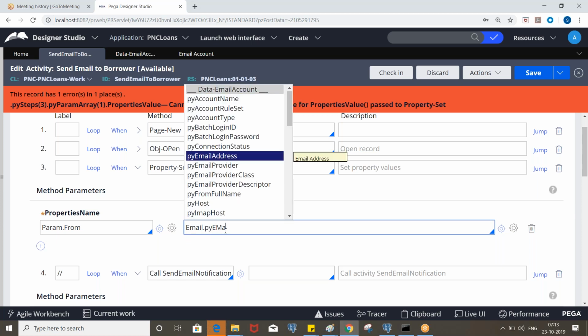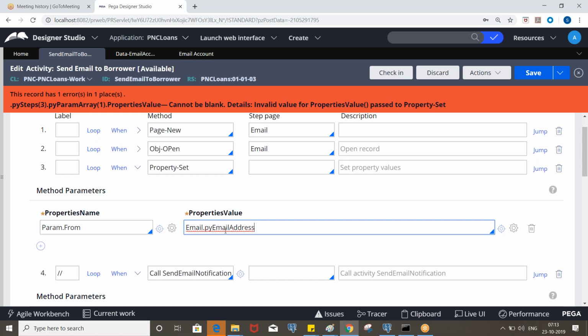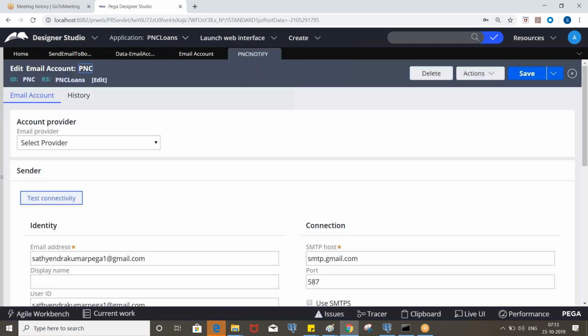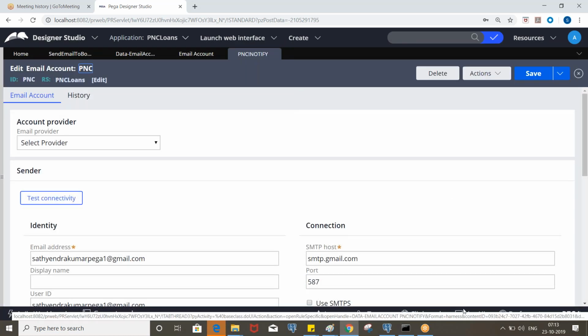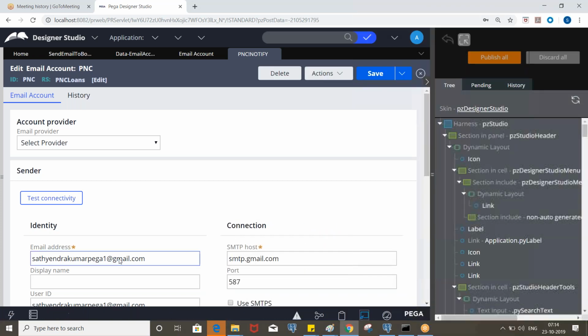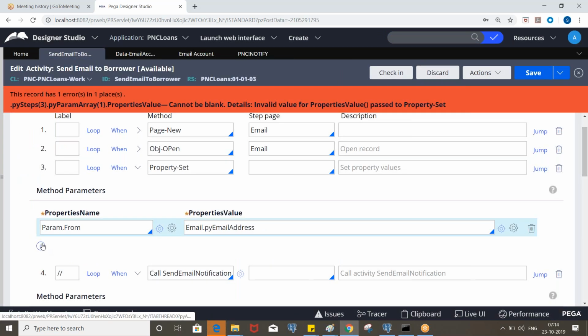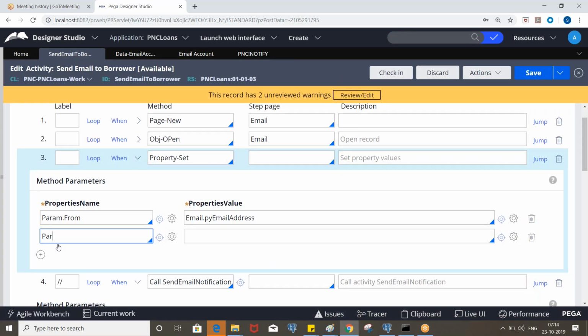If you're not sure about the properties, you can open the account, and here you can identify. Take the live UI, okay, py email address, right?